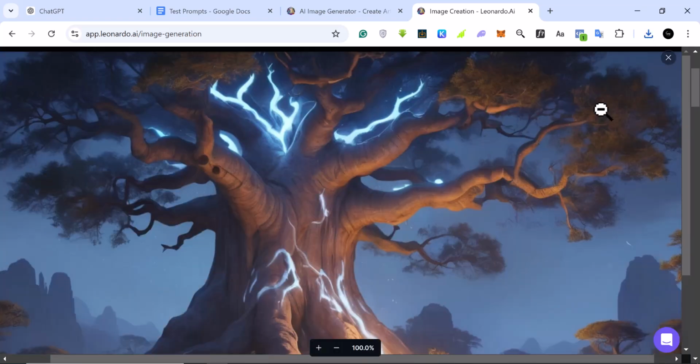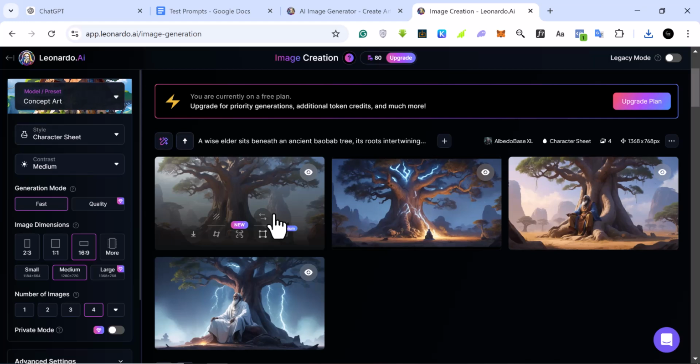So this is basically how you can use these websites. Give it a text prompt and it will generate these pictures for you.